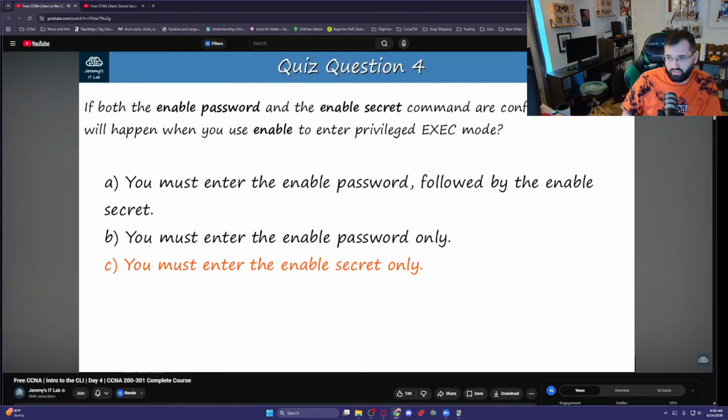There's not much else to explain here. The enable secret always takes precedence over the enable password, and you'll never be asked to enter both. So C, you must enter the enable secret only, is the correct answer. Let's go to the final question.